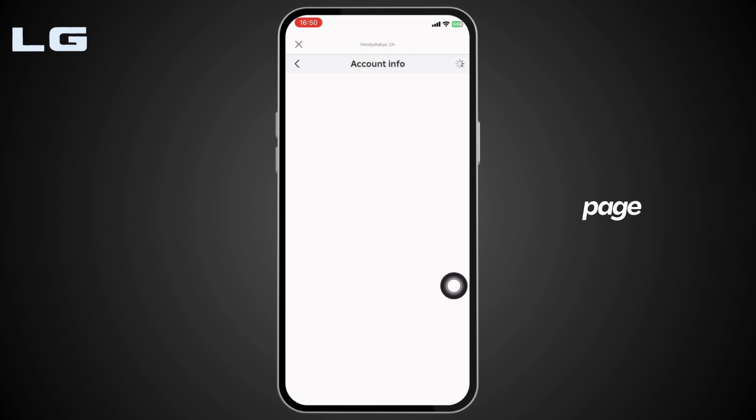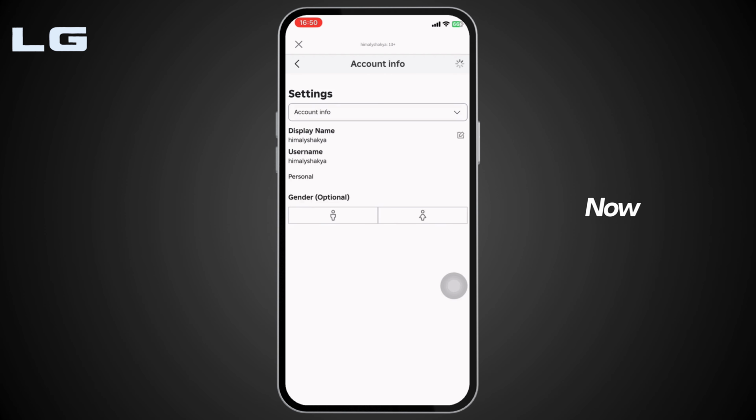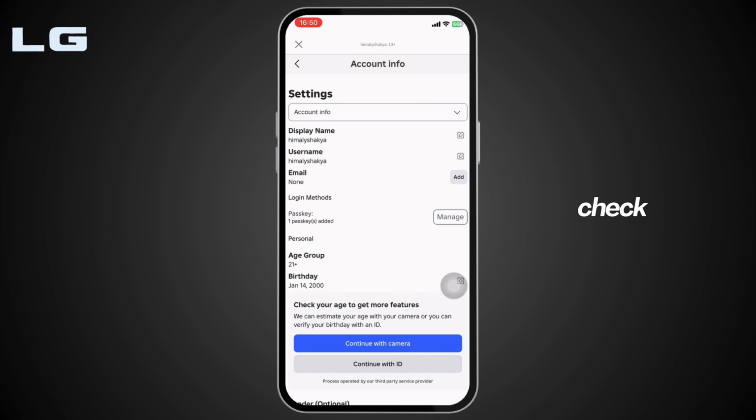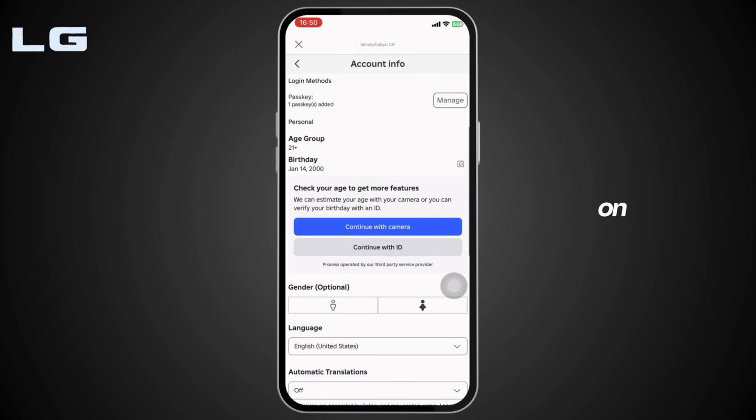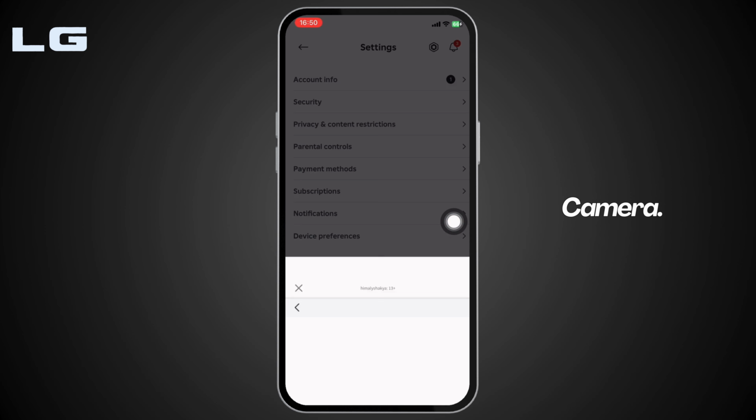Wait for a while for the page to load. Now on this page you can see, check your age to get more features. Your age has not been verified yet. You can see two different options, continue with camera and continue with ID. So if you do not want to use ID, then all you can do is click on continue with camera.